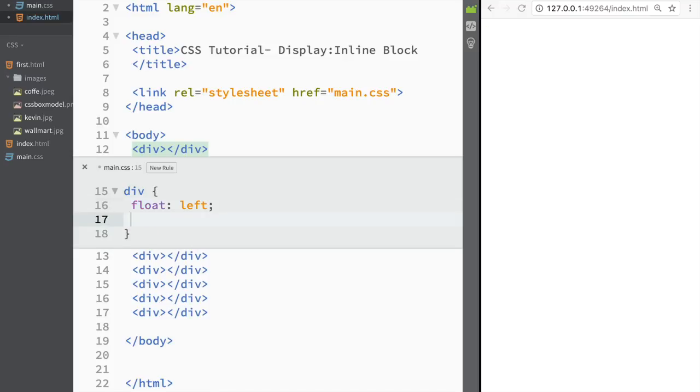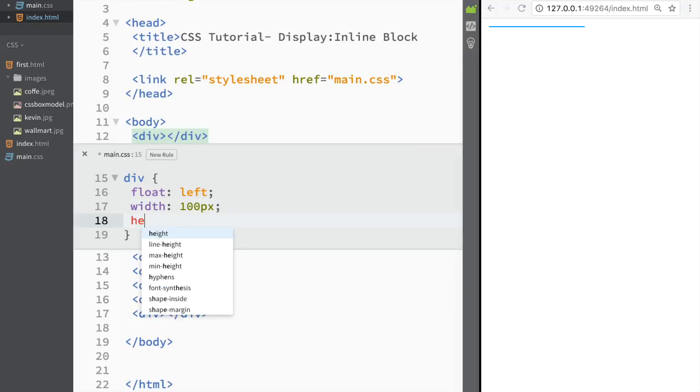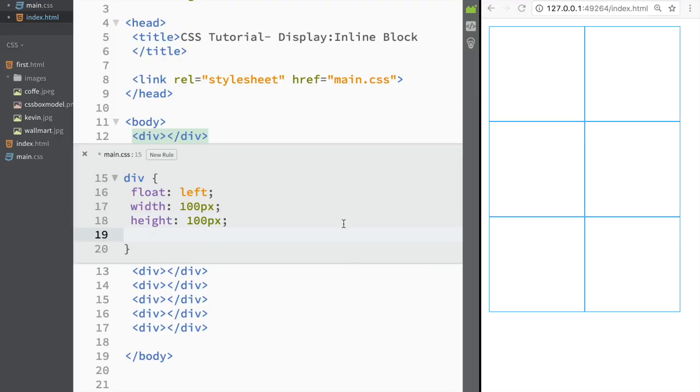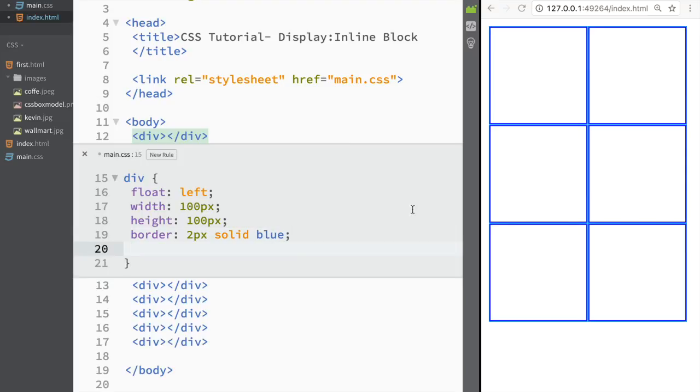And obviously we know that we need to set the width, so I'm going to set a width of 100 pixels over here, and a height of 100 pixels. And just so we could see the boxes, not just in a live preview but in general, we obviously need to make our famous border, again 2 pixels solid blue in this case, right? So now we have 6 divs, and let's check out how they look, right?